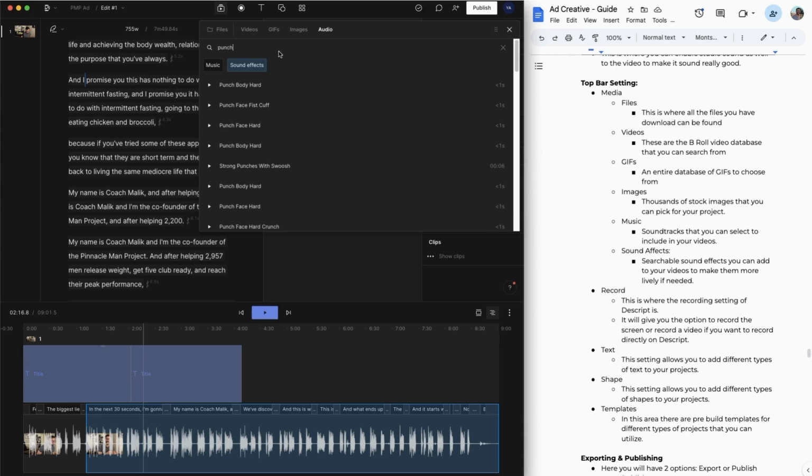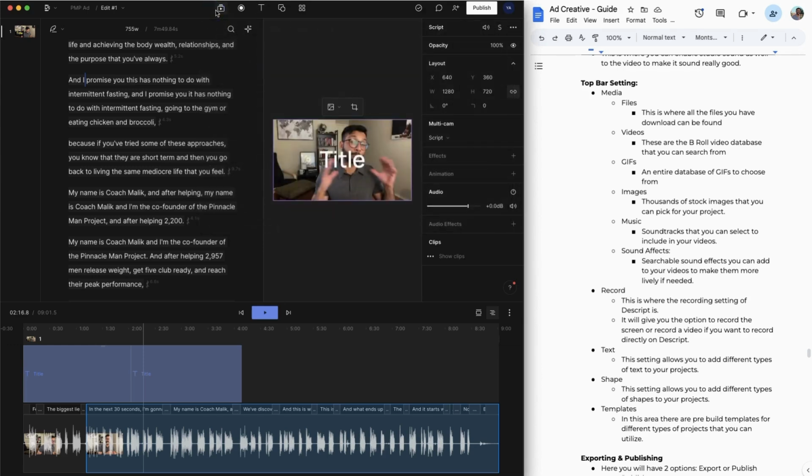Now, this just allows you to get creative. I'm not going to dive too deep into this, but we will dive into specifically how to edit your video ads. But these are all the elements that are inside of the media section.